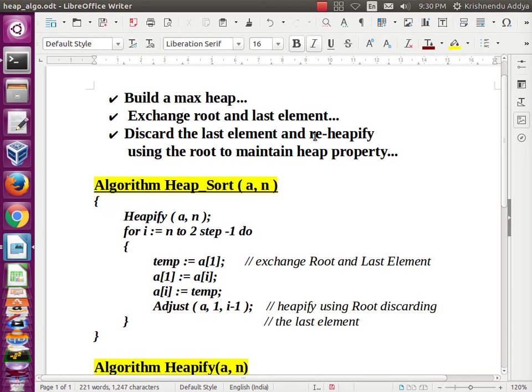And exchange the root and the last position, and discard the last element, and reheap by using the root to maintain the heap property. These two steps will be continued to sort the elements. So we are going to the algorithm of heap sort.